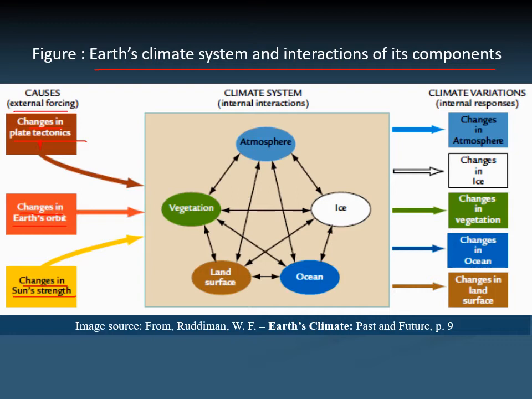Along with these external causes, the internal energy of the earth also has some influence on the climatic condition. Now, the causes which are responsible for or which force the earth's climatic condition interact with the different components of the earth differently.